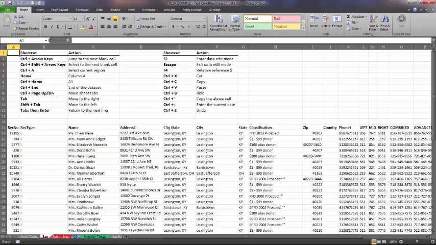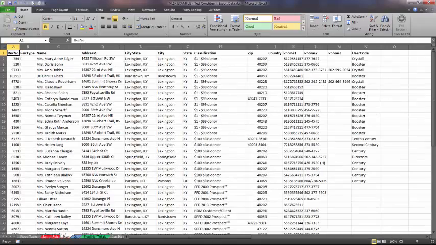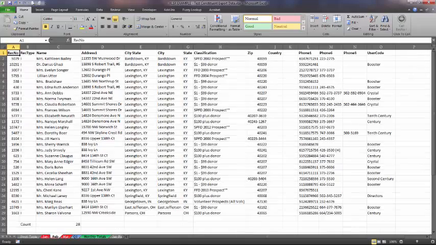Now the Control Page up and down, that helps you move through the sheet tabs at the bottom. So to go from January, February, March, and Q1, notice I can do Control, Page down, Page down, Page down, or Page up moves me back to the left.